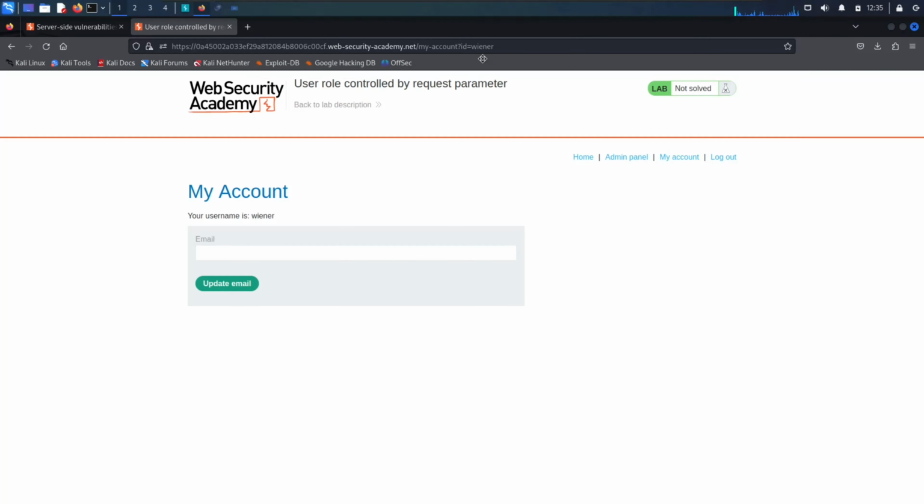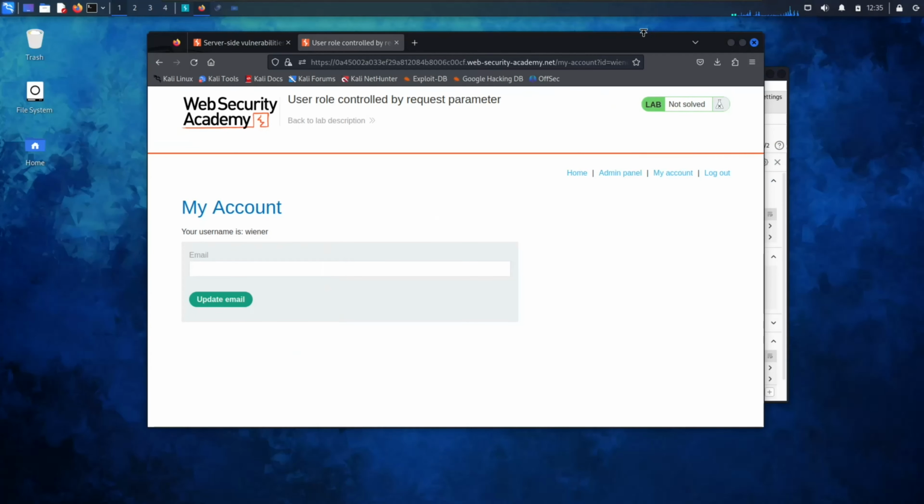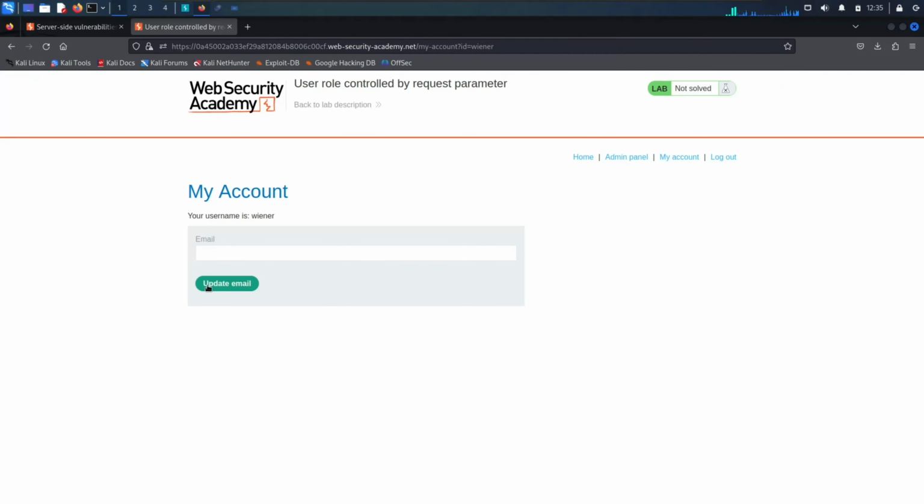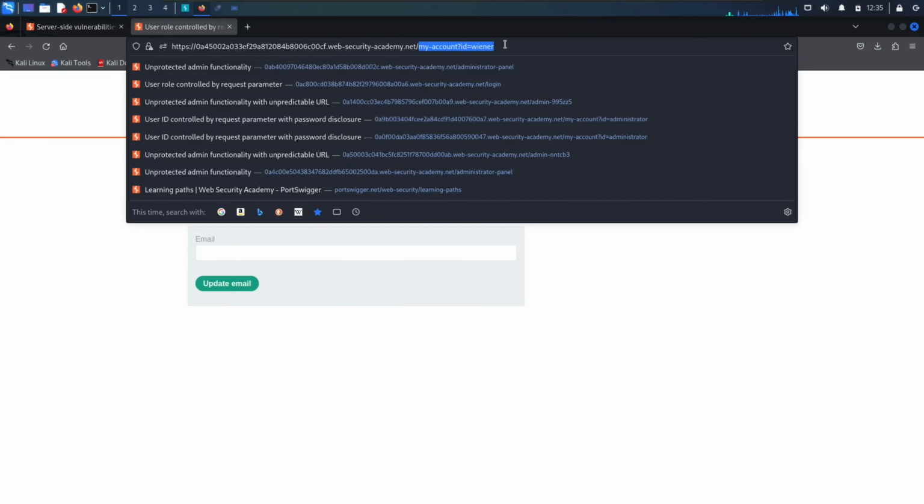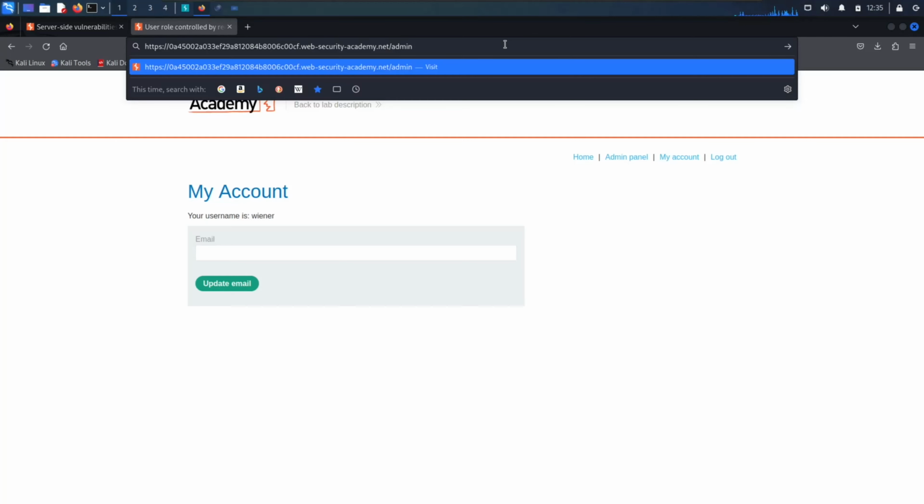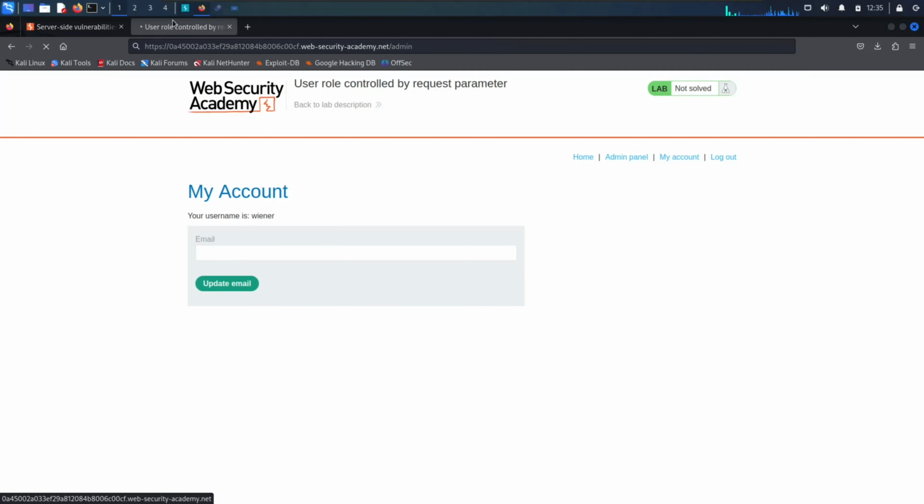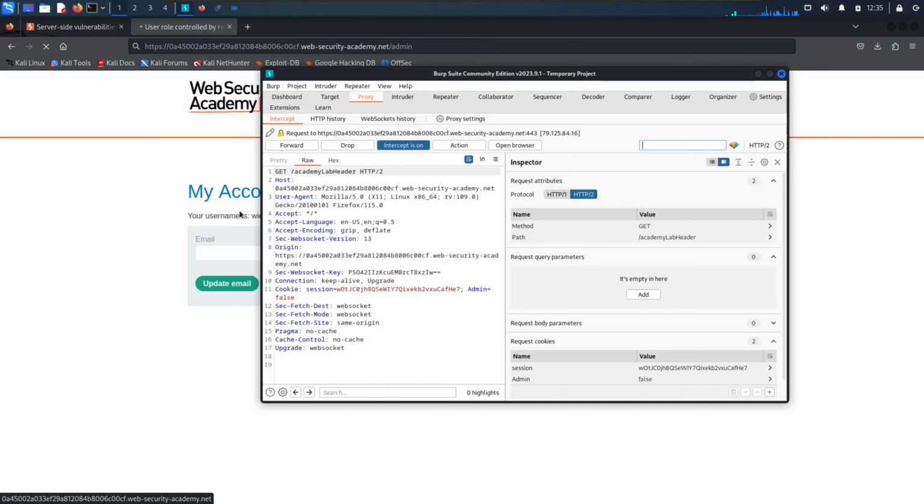Okay, so it says username winner and email. Okay, so let's try to go to /admin, and let's see what happens. Let's go to Burp Suite again.